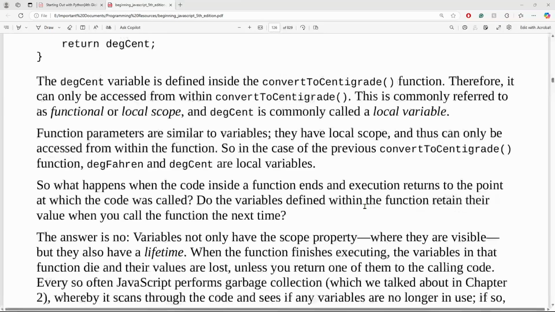Function parameters are similar to variables. They have local scope and thus can only be accessed from within the function. So in the case of the previous convertToCentigrade function, decFahren and decCent are local variables.